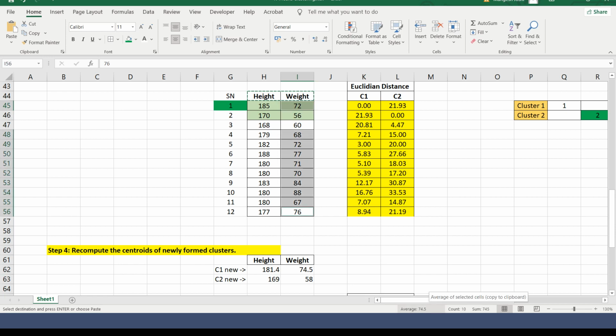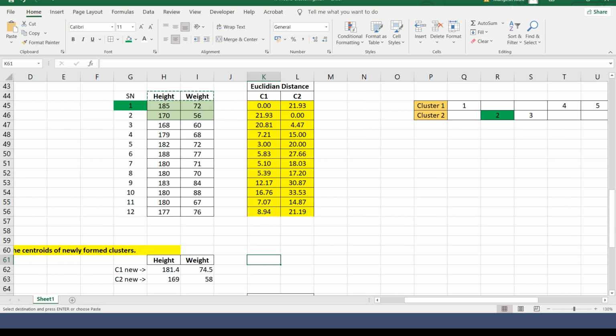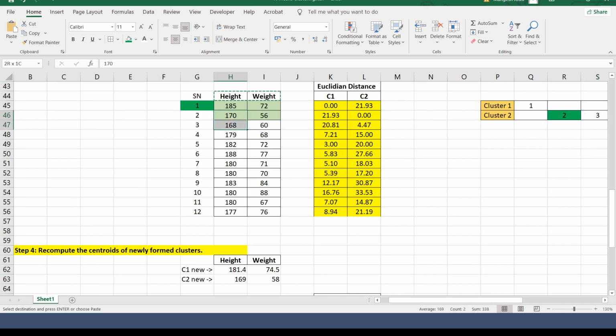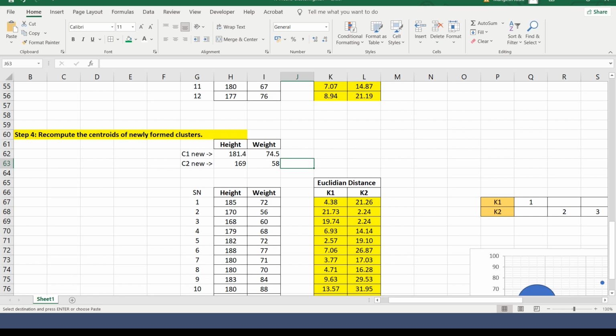The average is 74.5. And similarly, I will select for cluster 2 new the average of serial number 2 and 3. So for 2 and 3, the average is 169, and 56 plus 60 by 2 will give you 58. So these are the new centroids now.